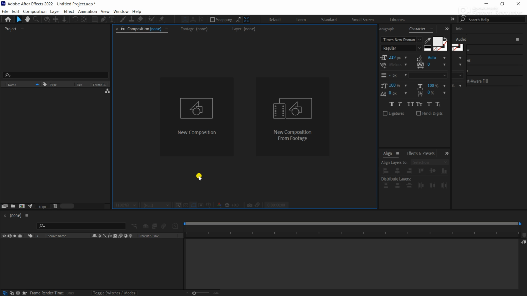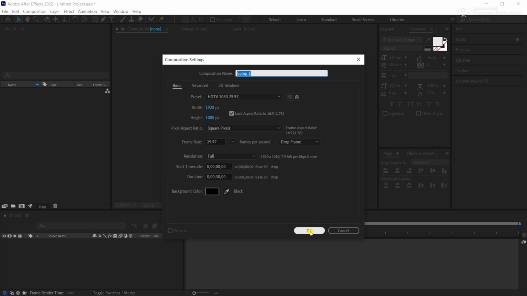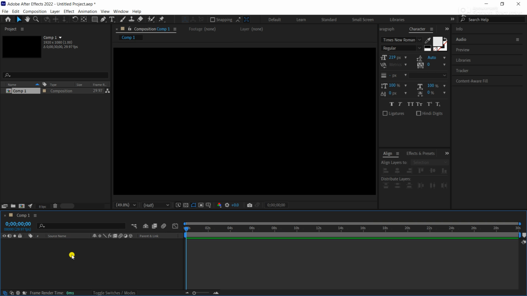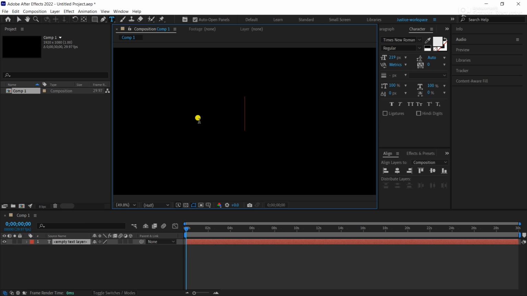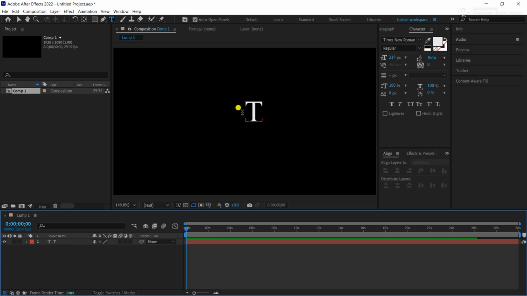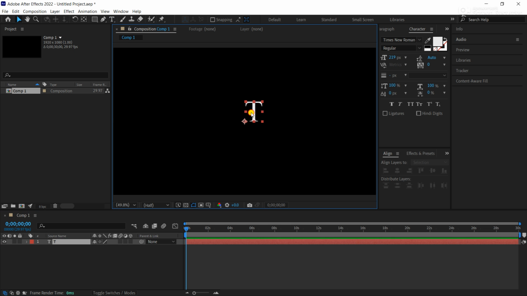Let me just create a new composition here. I'll name it everything. Let me just create a text layer and write something like T here. So I've created a composition, and there is a text layer in it, which is this particular T. What I want to do is drag this anchor point to the center. Perfect. Now I want to animate this text.